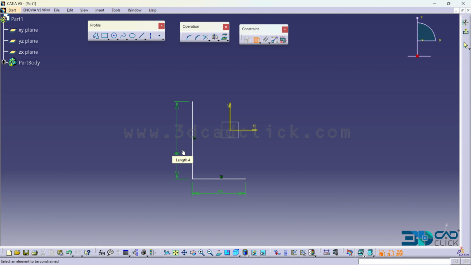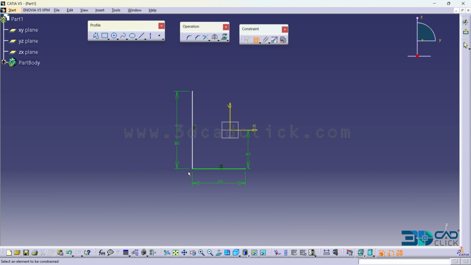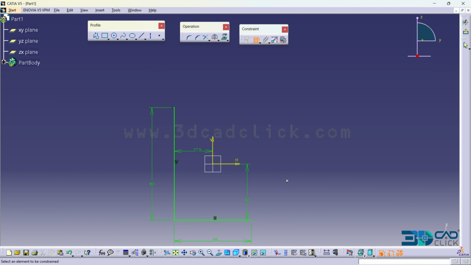80, enter. Now again I want to give the reference dimension from this horizontal reference to this horizontal line. I want to give the vertical constraint as 40, enter. Because the total dimension is 80, I wanted to give it here half. Similarly, from this line to this reference, I want to add the dimension 55 by 2. Click on OK. I'm going to get the profile like this.